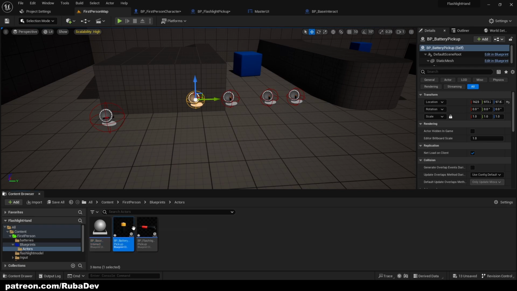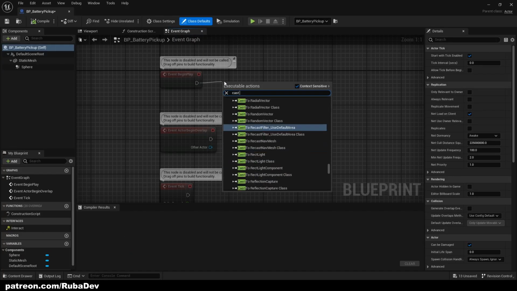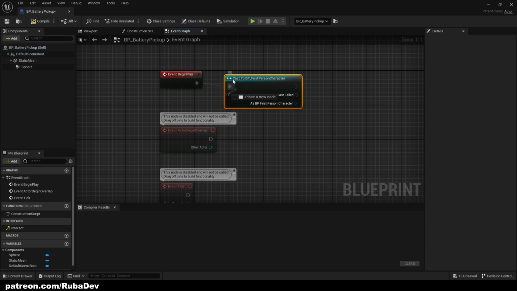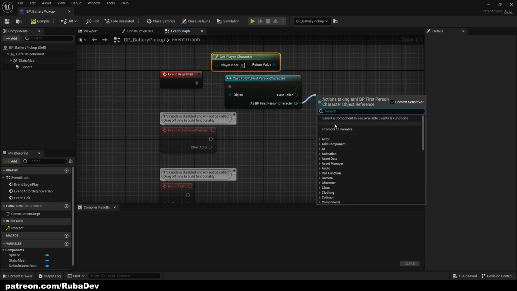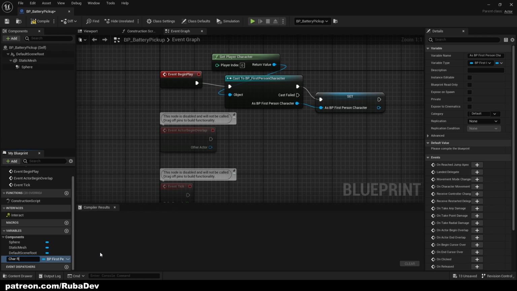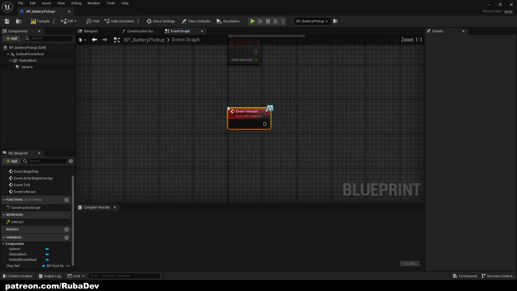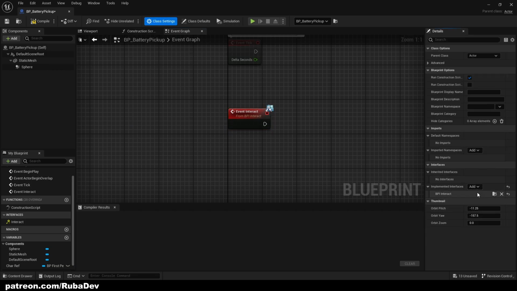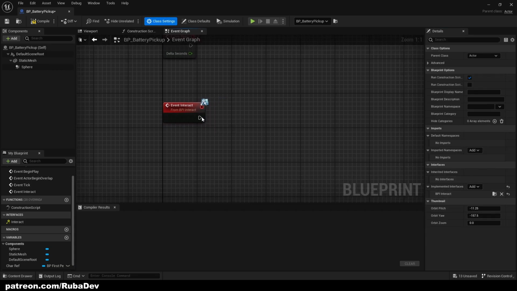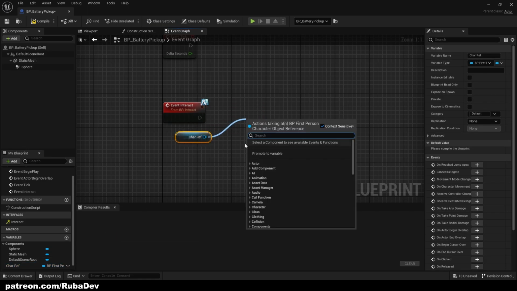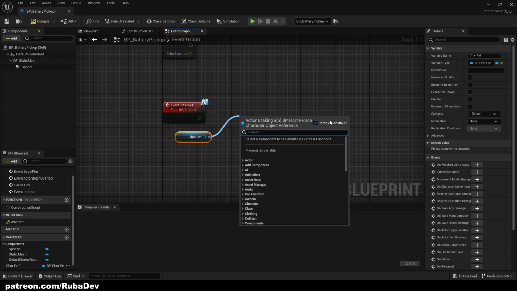Let's go ahead. Here we're gonna cast first person character, but you won't need to type this because you will already have it, but I need to. And call that variable character reference. So on event interact, we have this event because we have the interface here. So when we interact, I want to add get character reference, get current battery.